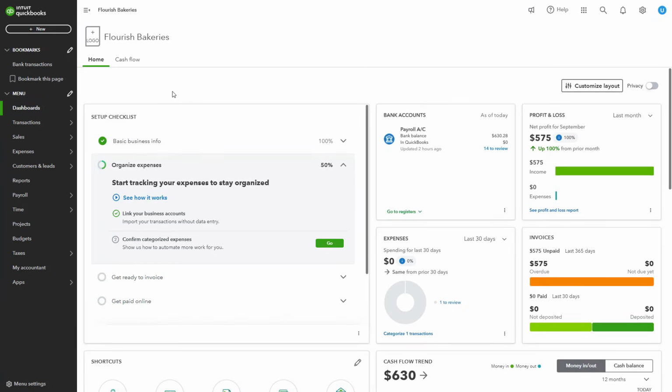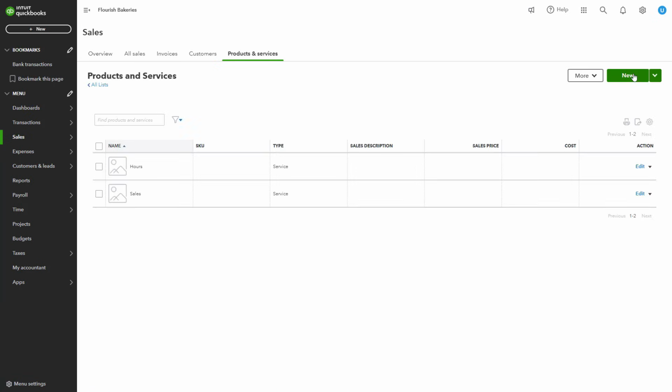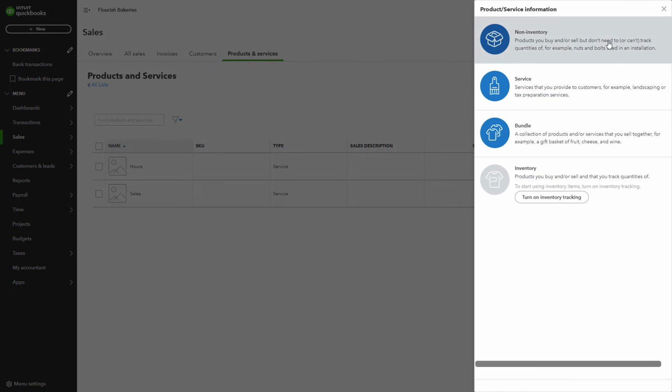Let's add the products and services offered by Flourish Bakeries now. This step is crucial for tracking sales and managing inventory. You need to go to Sales and then Products and Services. Click on New, select whether it's an inventory item or service, and enter details such as description, price, and associated income account. Pause the video to enter your products or services. Be sure to add any details for accurate sales tracking.